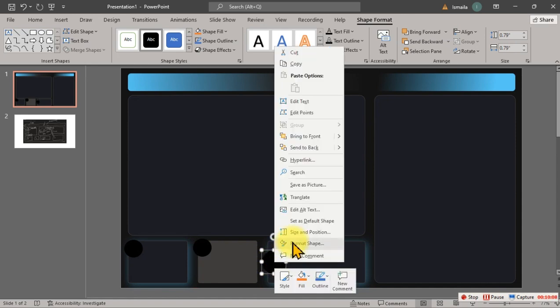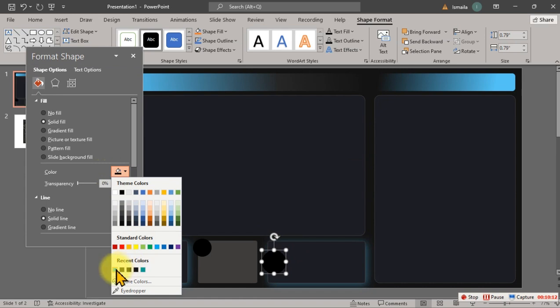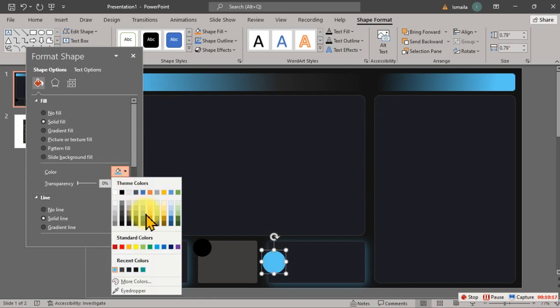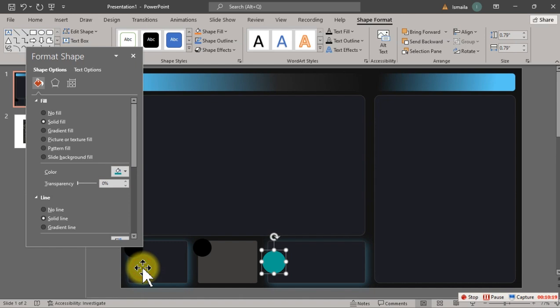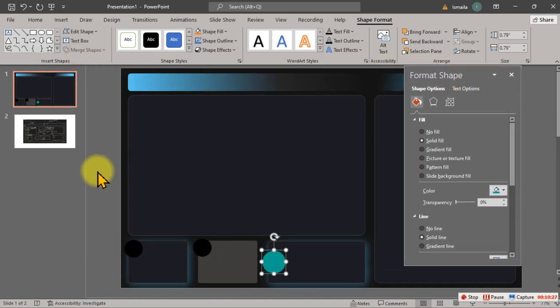And now once we have this, I'm going to do format shape. I'm going to change the color to match this particular color right here. Right, let's see. Okay, let's go with this color here. So once we have this particular color, that is good for what we want to do. Now we need to bring in some icons.